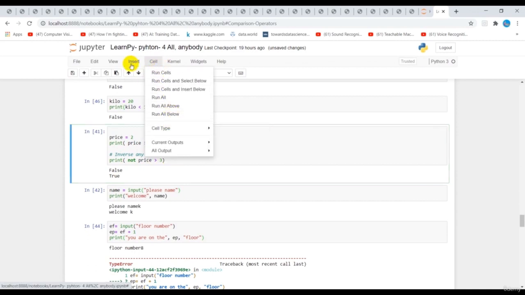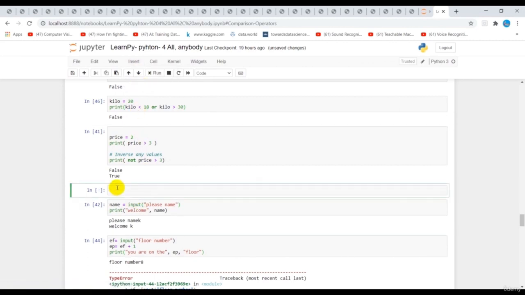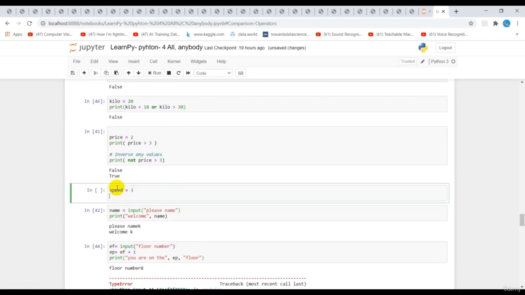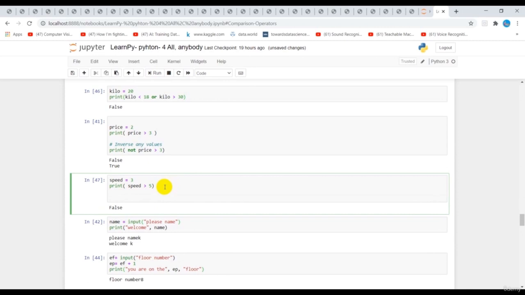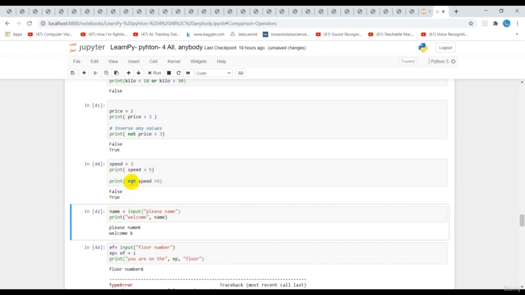I'm going to insert a cell. Okay, so speed equals 3. Let's print speed greater than 5. So we have false. Let's try that out here too. Let's print not speed greater than, let's say 5. So we have true. Our value 3 here, so 3 is not greater than 5, and we have true.